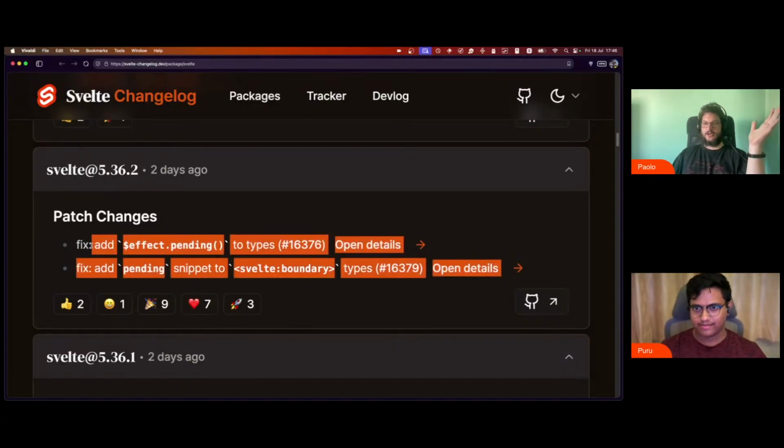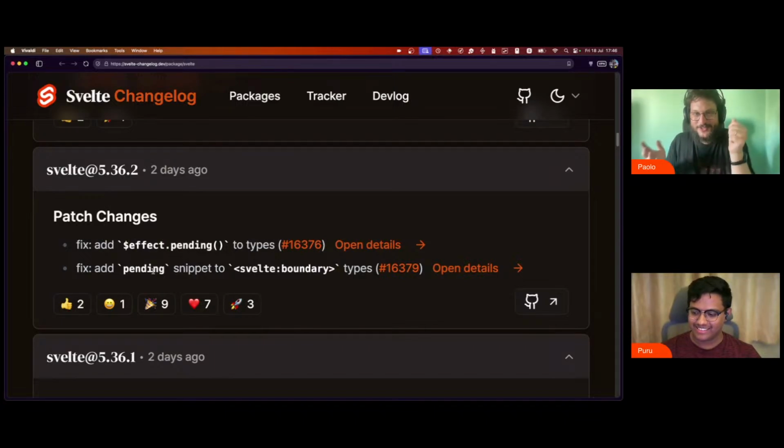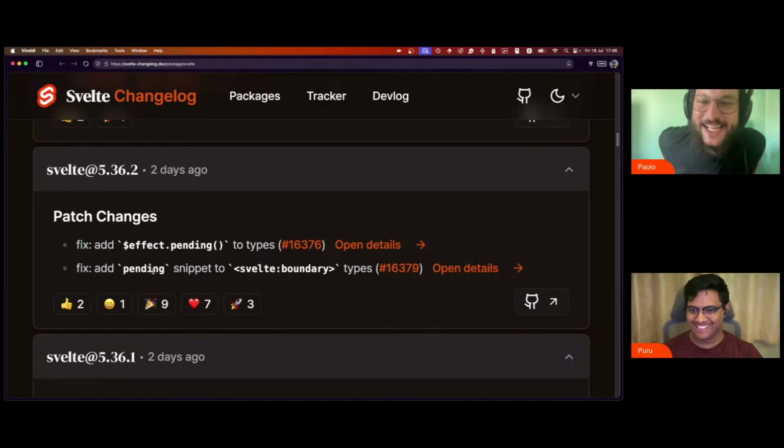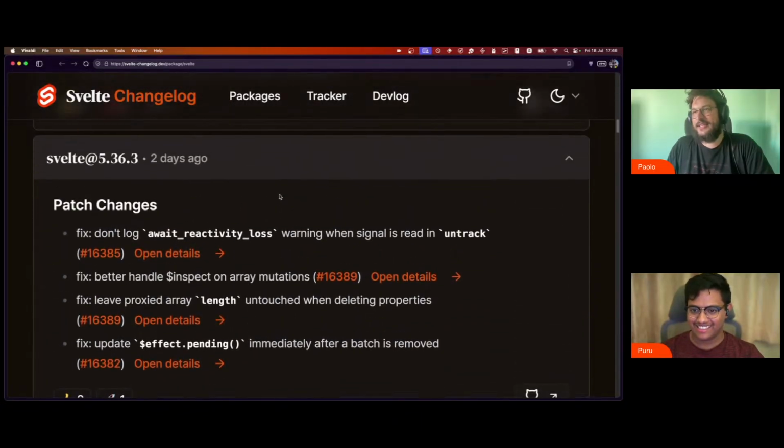So this was a release completely for TypeScript, because we released the async branch but we didn't update the types, because Rich got so used to seeing the red squiggles while developing this initially that he basically forgot to update the types. Yeah, so then we have some patches.